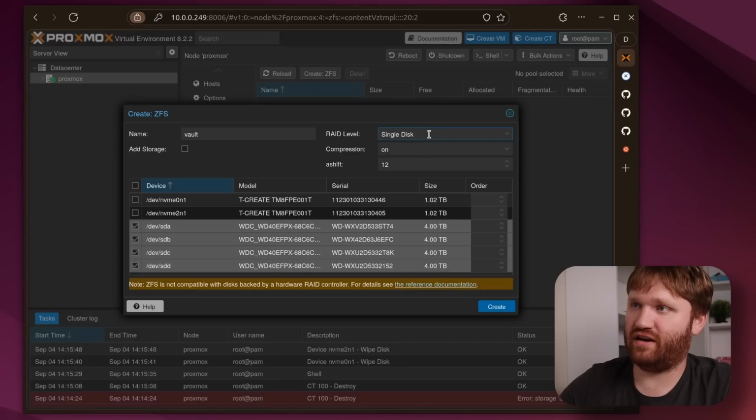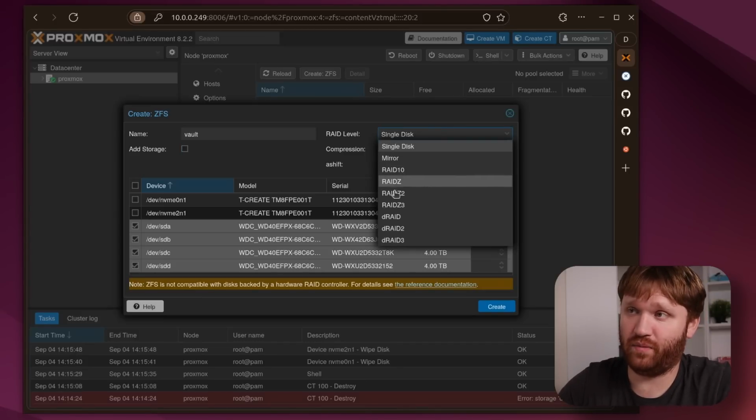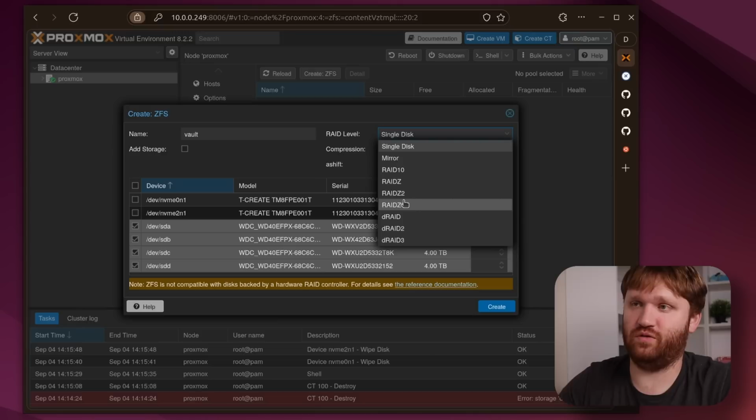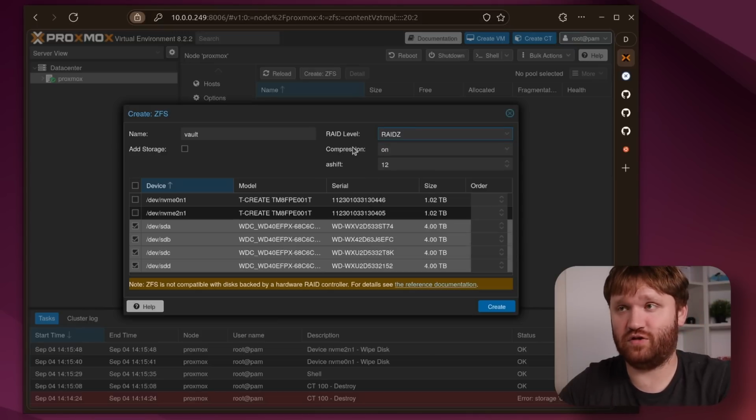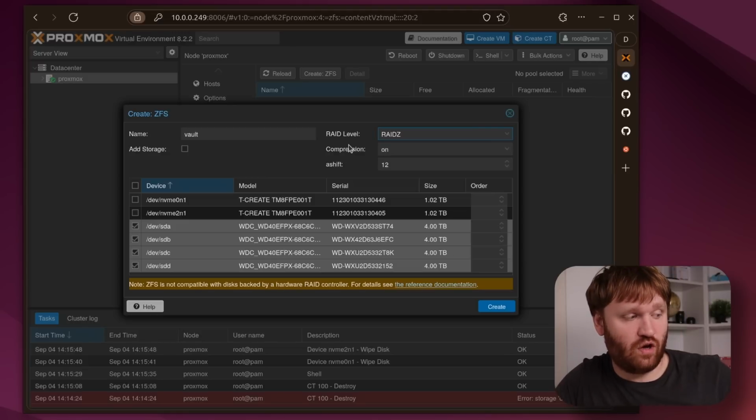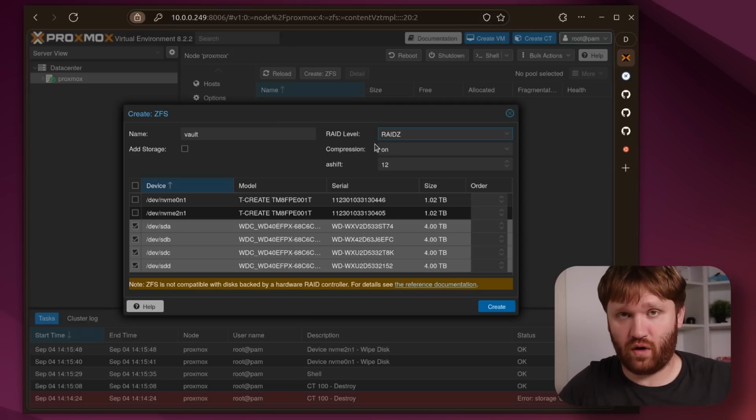And then for the RAID level, I'm not going to go into full in-depth detail on what this is at the moment. I will leave links down below to everything that you need to know about this. For me, with this, I'm going to go RAID Z. That's very similar to kind of a RAID 5 configuration where 3 of these disks are going to have the accessible data, and one of them is going to be a parity drive. So that way I can afford to lose one single drive.